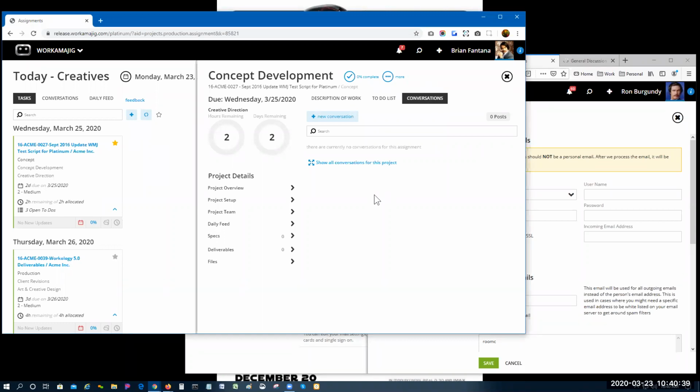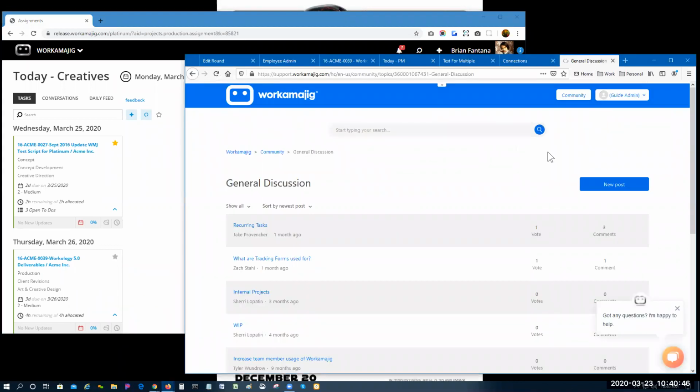How do you obtain a Workamajig help login? I'm going to assume you mean through the general discussion that I was showing on our support site. If you just go to support.workamajig.com and click on the community button in the upper right corner, it should walk you through the steps of getting a login to access this page. Beyond that, I haven't actually done it myself because I'm always logged in as the admin here, so I don't know what it looks like. I apologize on that aspect.